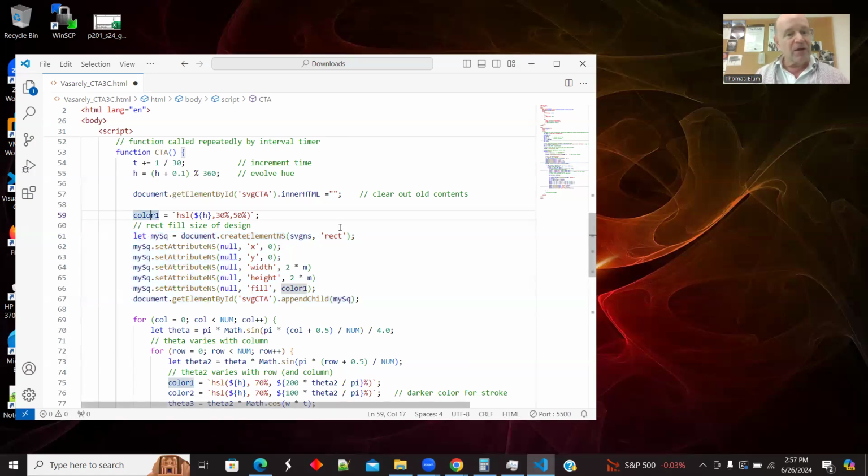Here is the color first of the big rectangle, which is the background. I am making it the color. I have a pretty low saturation of 30 and then a lightness of 50.